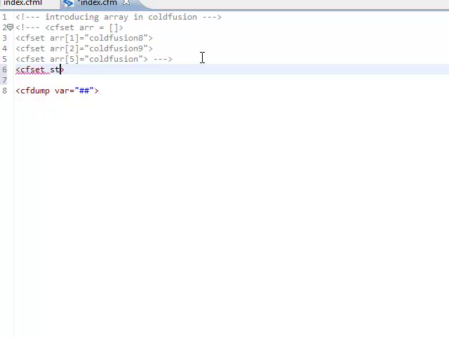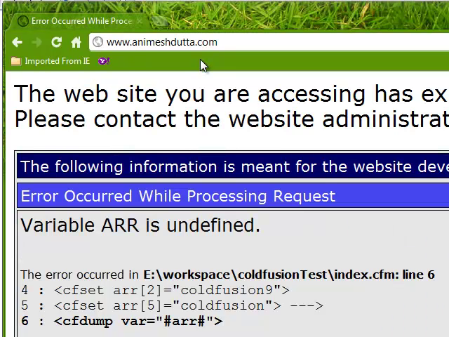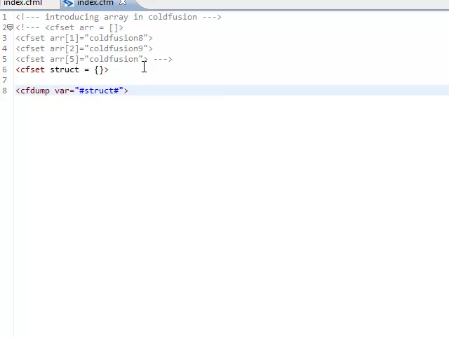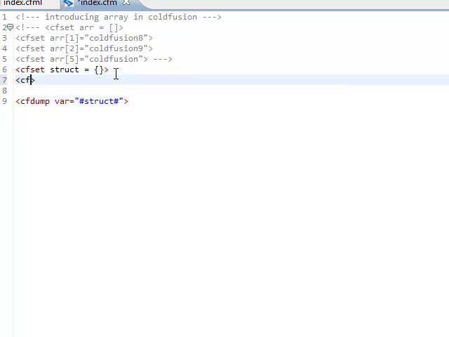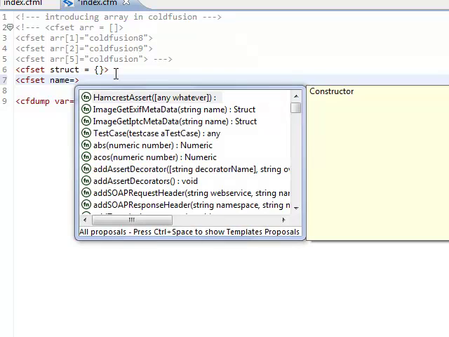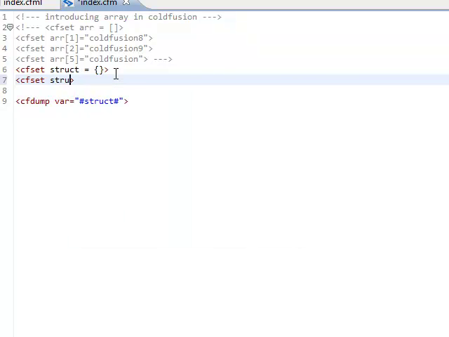cfset struct equals this bracket. Come here, struct, alt tab, reload. Yeah, that is an empty struct. Now I set something like this, cfset struct.name equals ColdFusion 8. Let's see, I will explain how it is working.